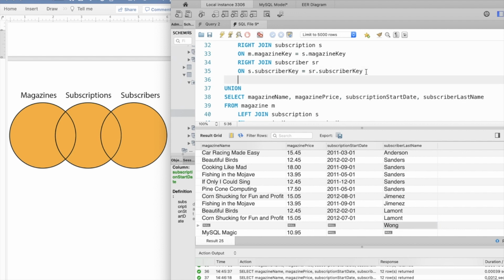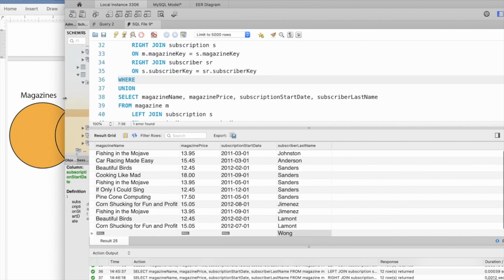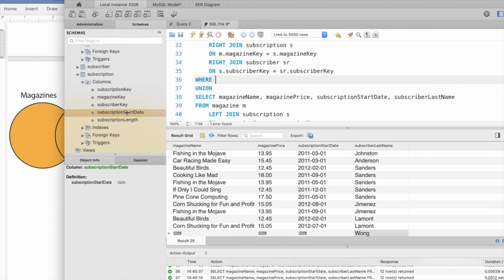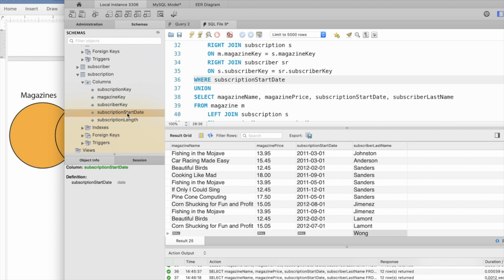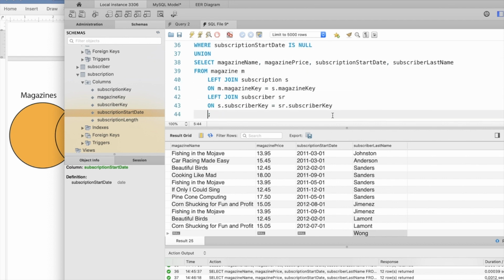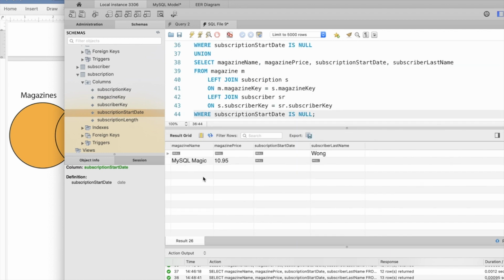So you could easily go in here and just throw in a where clause where you could say subscription, whoops, let me grab, I don't like to write the subscription start date because it's really long. Subscription start date is null. So we're saying whatever ones show null here. And then you could do the same thing down here on this one. And I'll just copy it. And now we quickly can just see those kind of out of the ordinary exceptions.